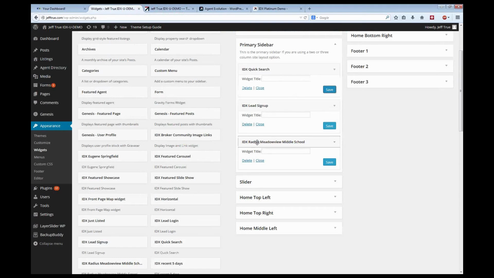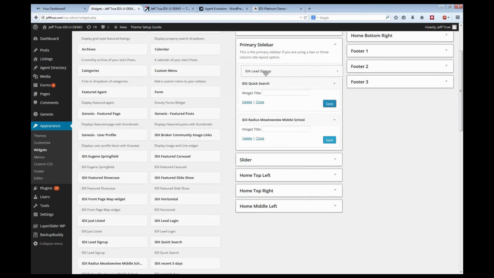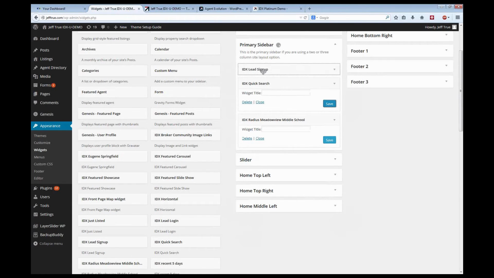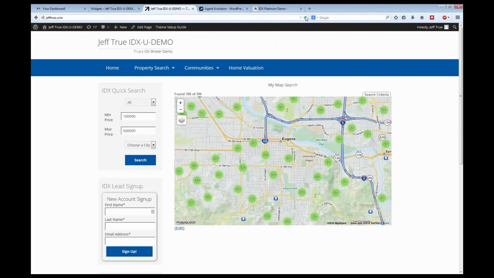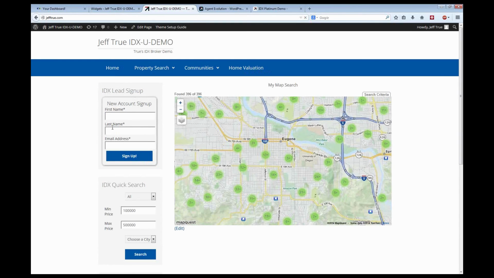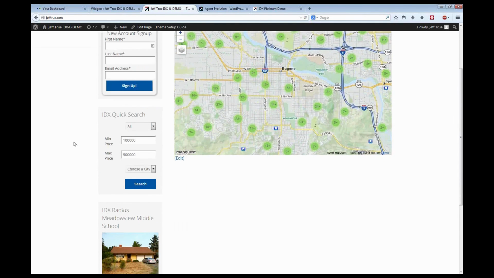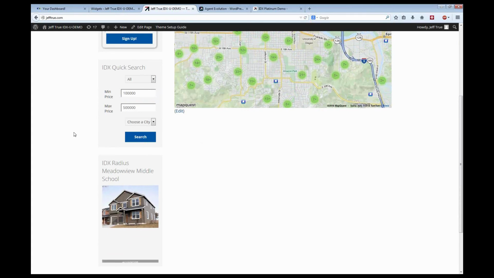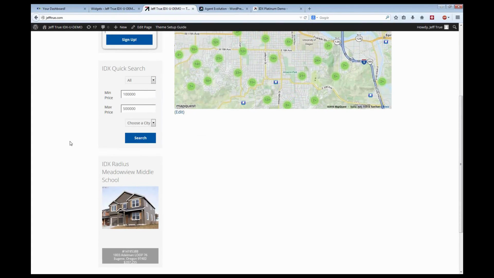All you're going to do is just take and drag. So let's say we want to leave lead sign up always at the top. We're just going to take and drag it above IDX Quick Search, drop it. It just made its changes, and we'll refresh this page. And now we'll always have our lead sign up at the top. So you can modify and change these around as much as you want. Very simple to do.